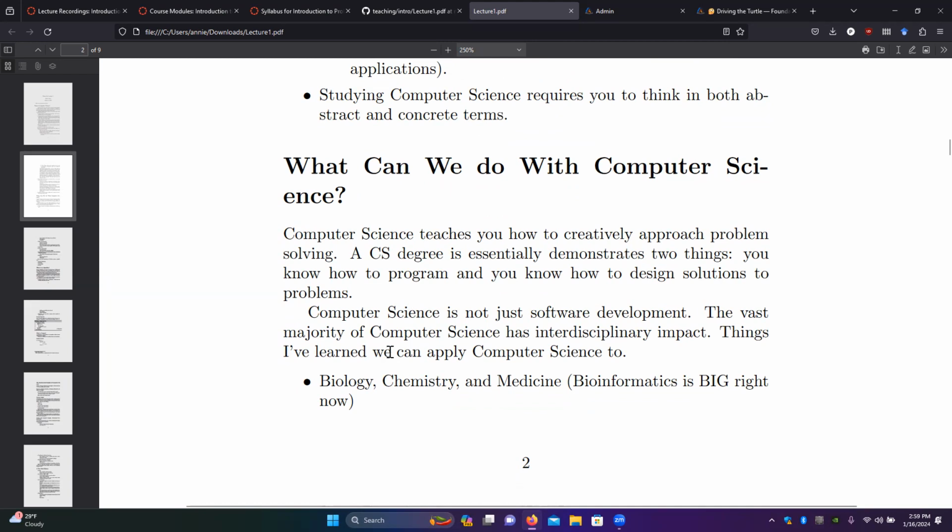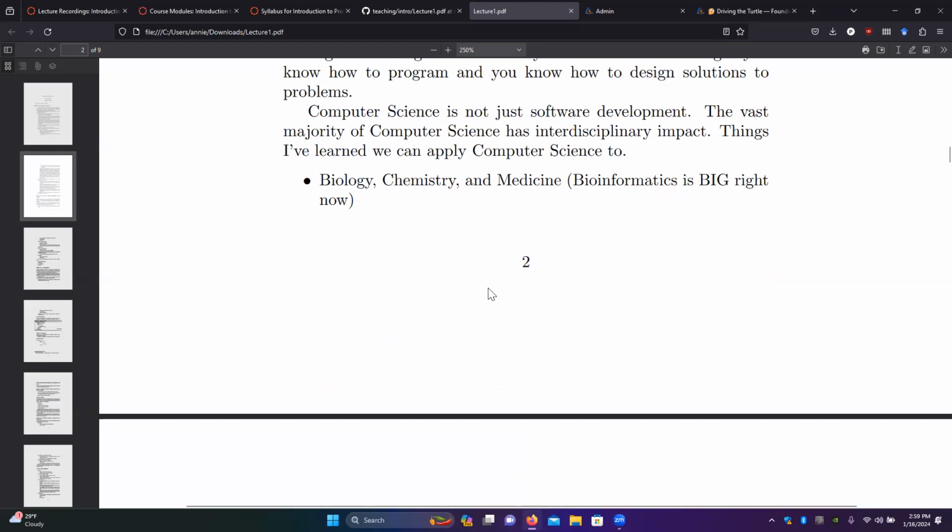I like to think of computer science, or a degree in computer science or its related fields, as a degree in problem solving. But a lot of you aren't computer scientists, so I should probably talk more about interdisciplinary stuff. So if you're in biology, chemistry, or medicine, bioinformatics, that is biology and computer science combined. It is big right now. It was big before COVID. It has been bigger since after COVID.